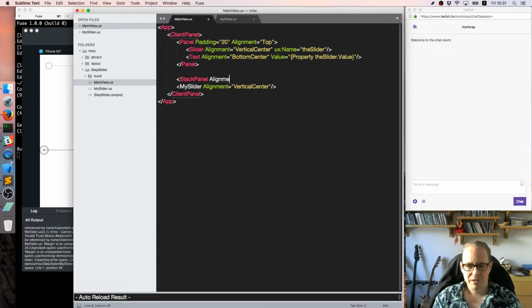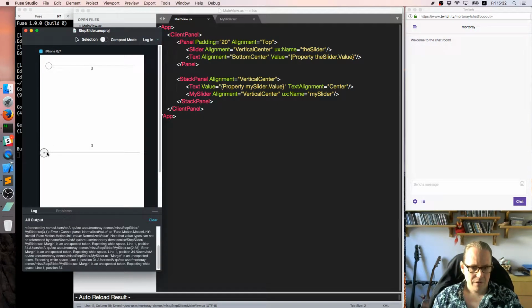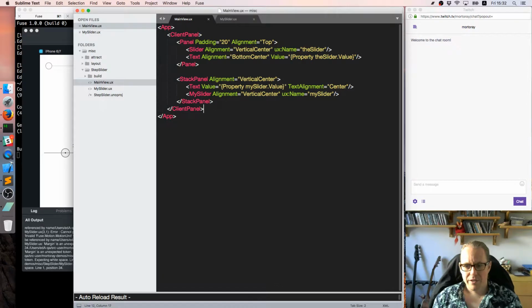Stack panel, alignment equals vertical center, text value equals property my slider value. Next alignment, this gets you next name equals my slider. So that also shows the text in the correct way. This slider can spec to user step equals 10.